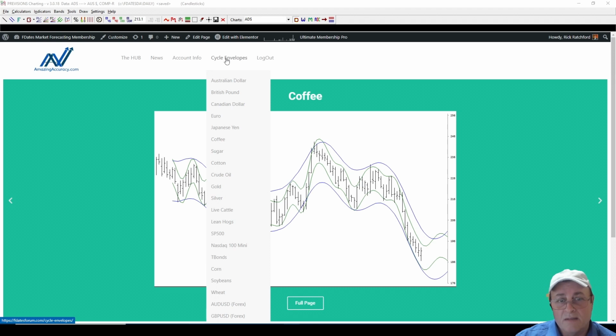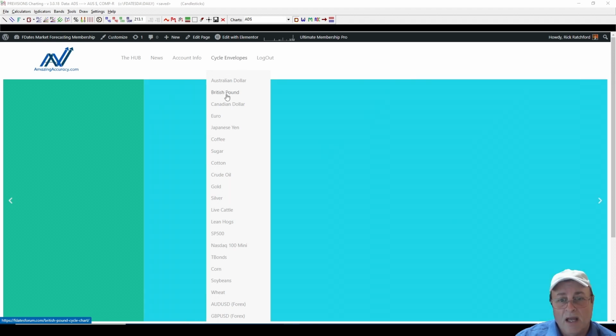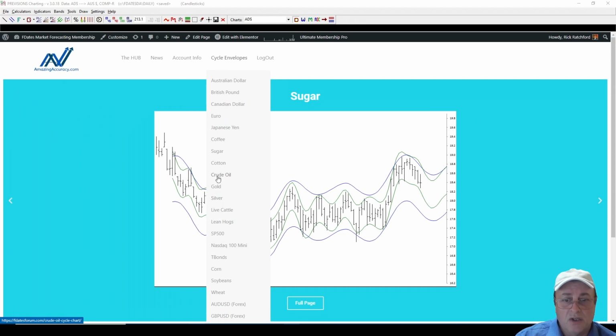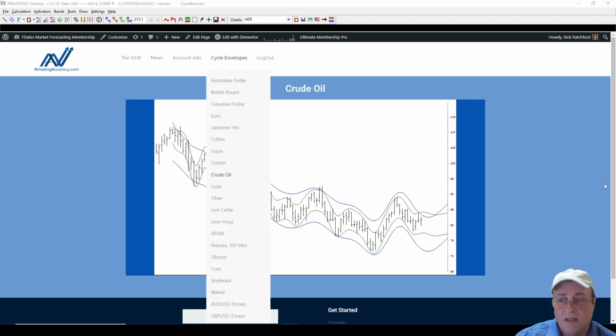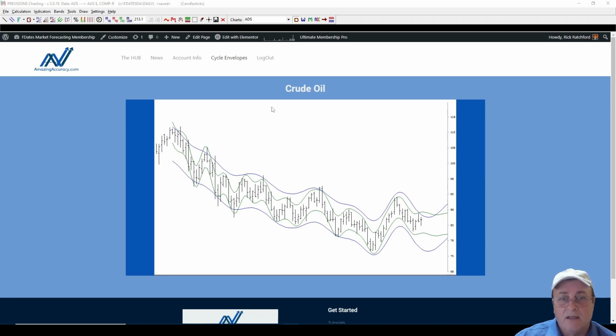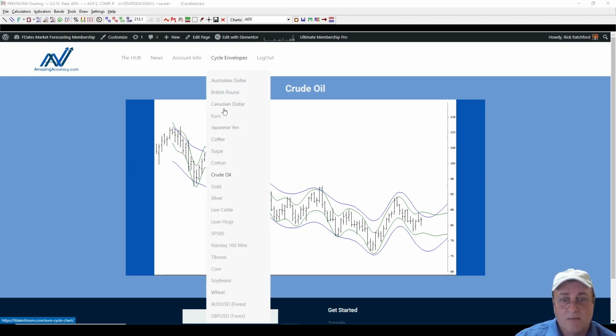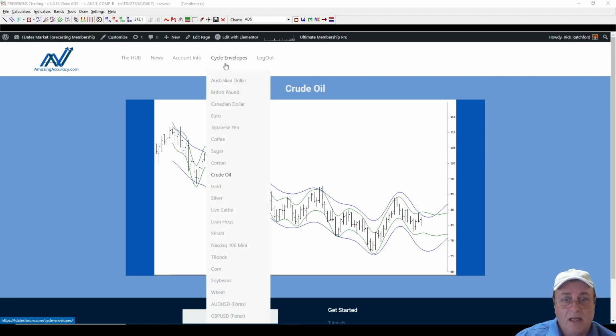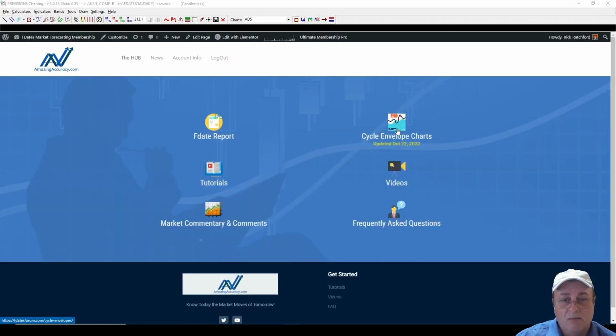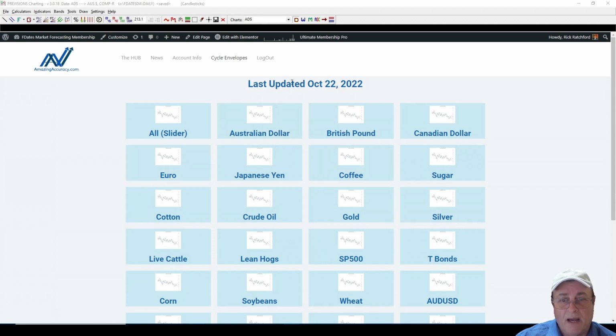Or you can go right up here to this menu, cycle envelopes, and you can just scroll down and choose what you want, like crude oil, for example, and it'll bring that one directly up. And you'll notice that if you go directly to them, you don't necessarily get a left or right arrow, so you'll have to go back to doing it this way. If you go back to the main screen, you go to the hub and then to cycle envelopes, and they'll bring you back to the main screen here, and then you can go to slider.